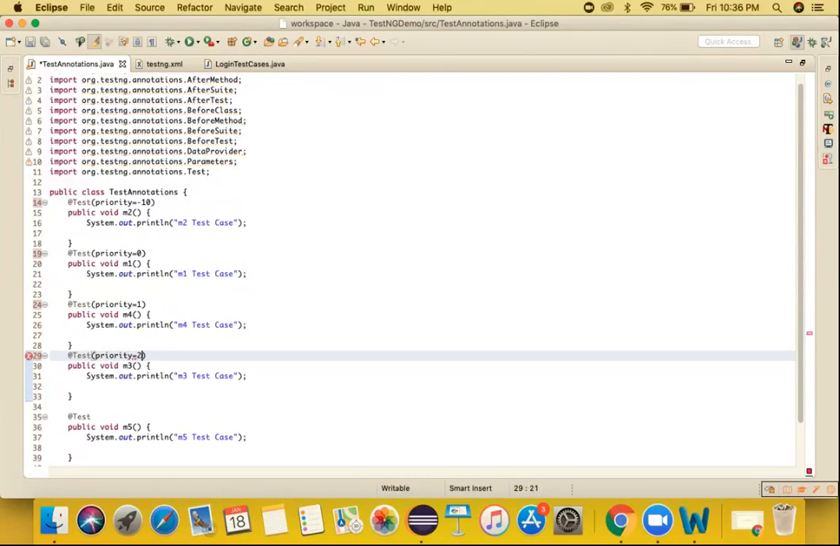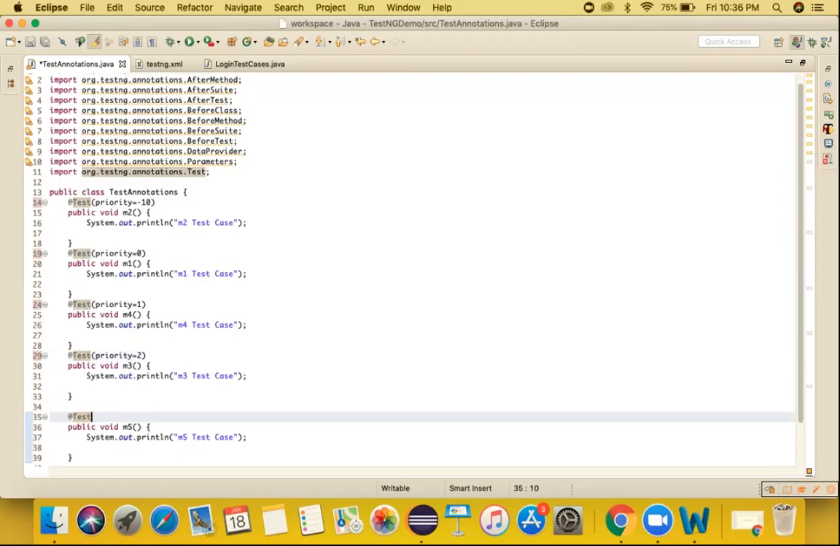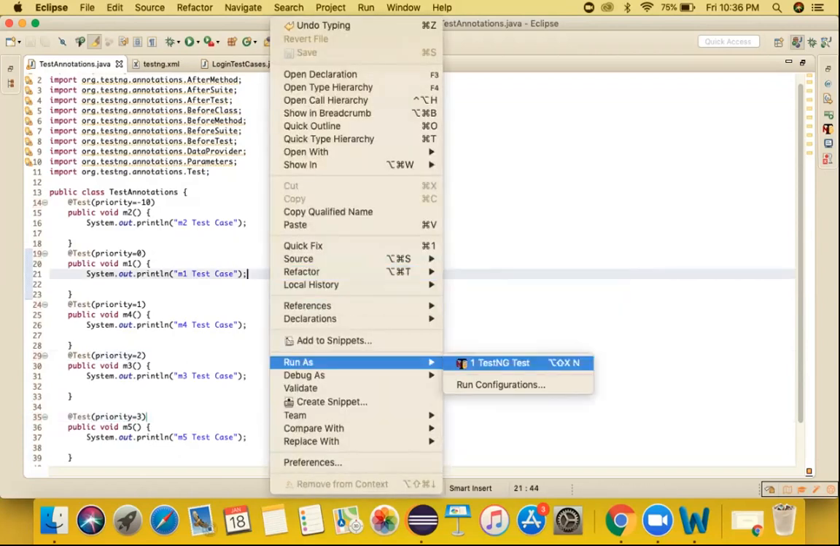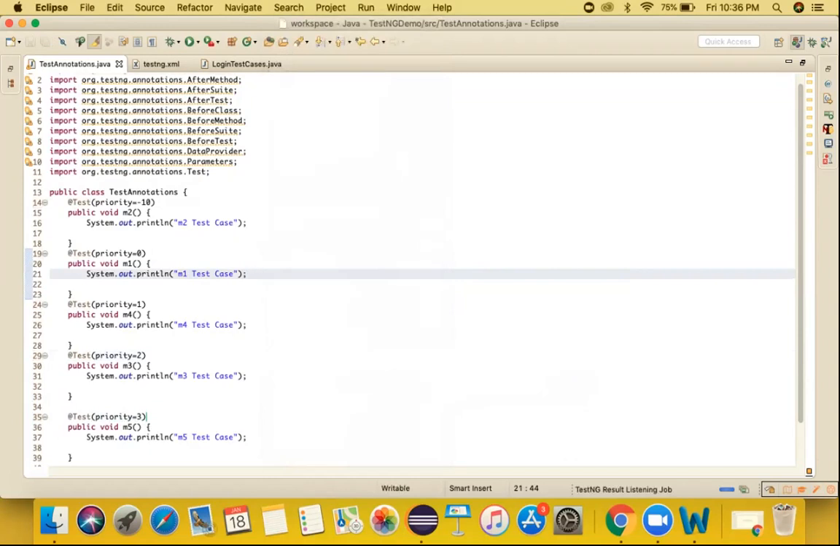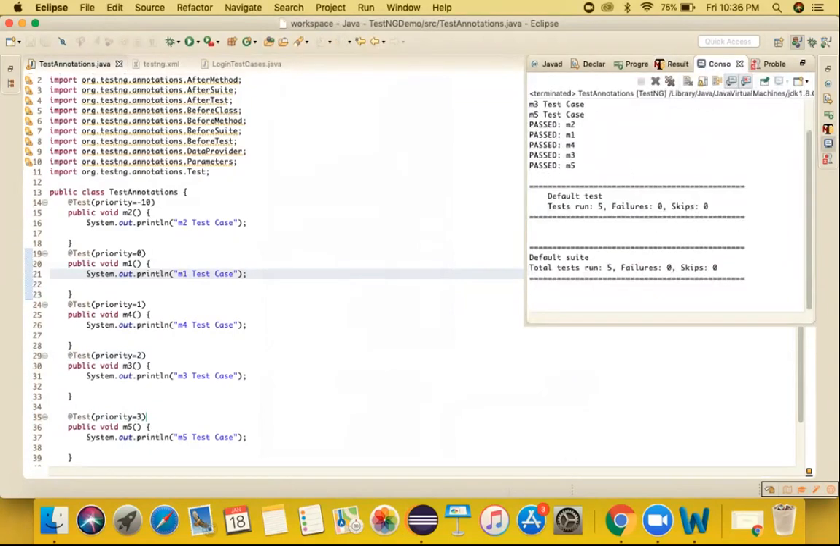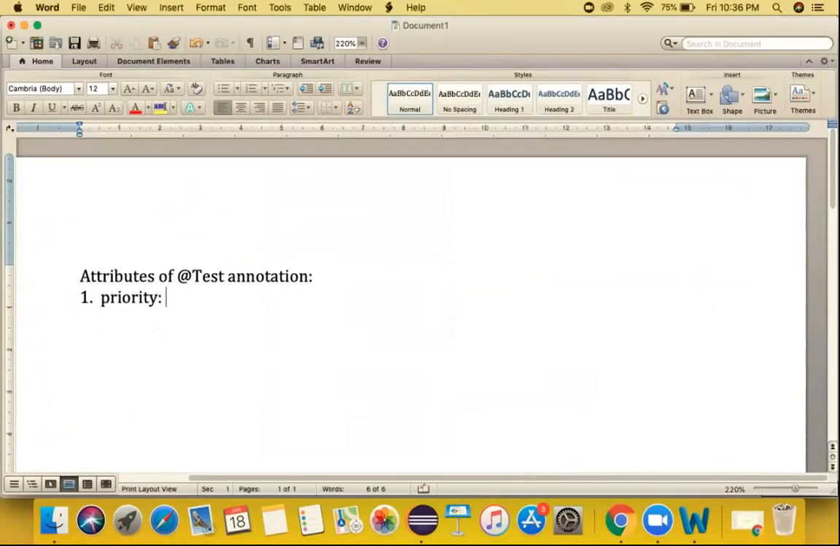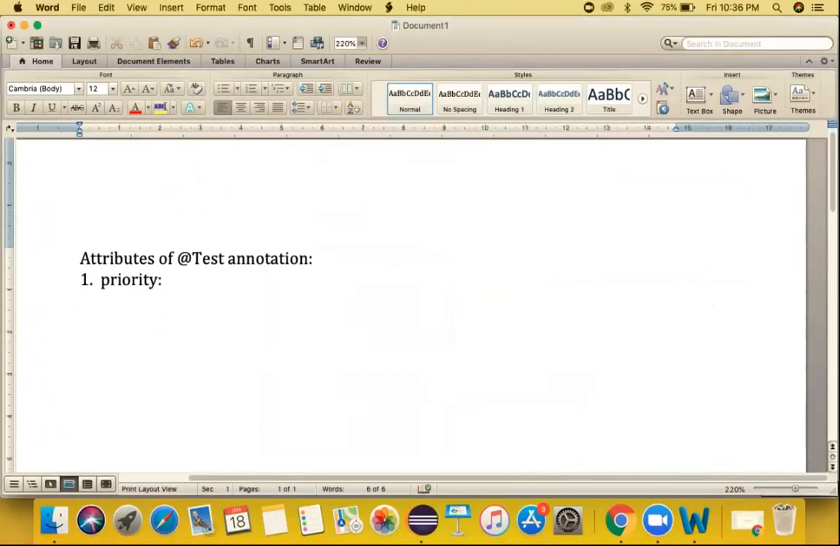Okay, priority is equals to 2, and here priority is equals to 3. Okay, perfect. Now let's try to execute this one. Yes, now let's observe the execution sequence. So let me copy this execution sequence and paste it in the Word file so that you can view it perfectly.